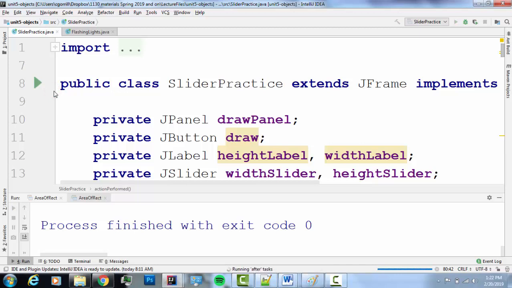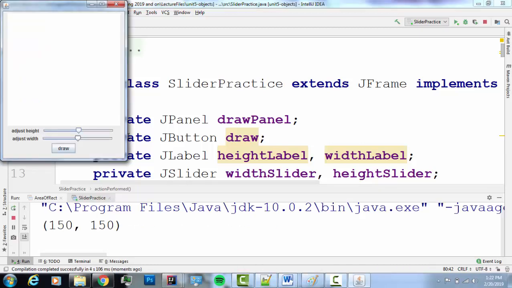This one's called Slider Practice, and what it's going to do is draw a rectangle to the screen, and we're going to set the height and width using the slider. So I'll draw, and you'll see it makes my rectangle there, and that's the height and width. I can set my height shorter, draw, and then it draws a shorter rectangle. Make my width bigger, it draws a wider one. Go to the max, go to the min, go up to the max, and that's what this program does. Pretty simple. We're going to get data off of those sliders, and then we're going to use that data to draw our rectangle.